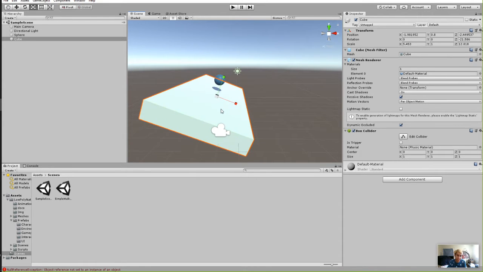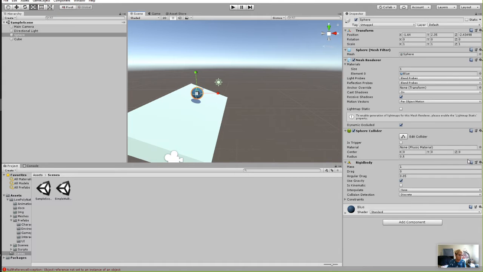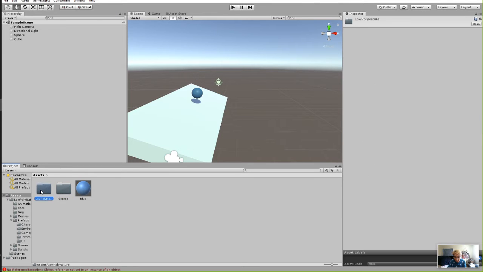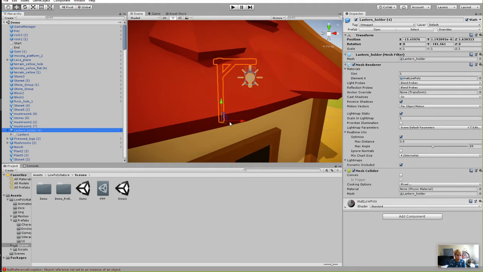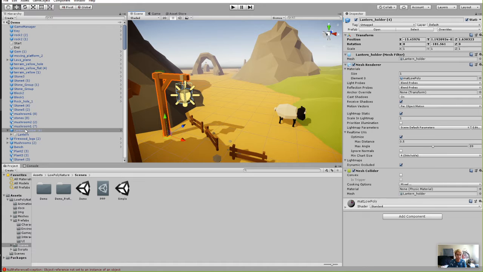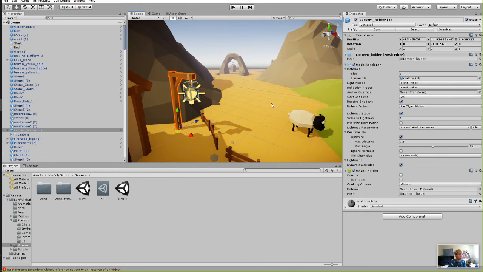And we're going to talk about the stuff that we did last week. A lot of what we did last week was talking about hierarchies, and just to demonstrate, we're going to look at the demo scene here. If we look at this object, like lantern holder, last week we were talking about hierarchies.